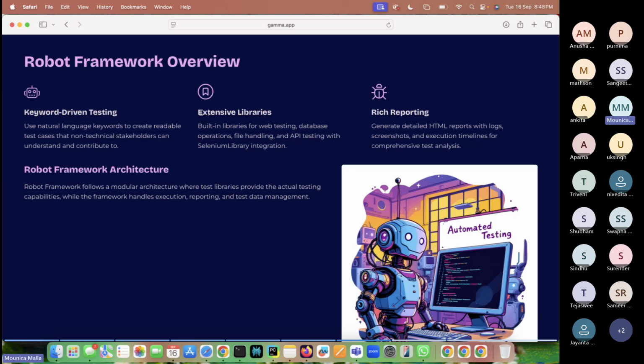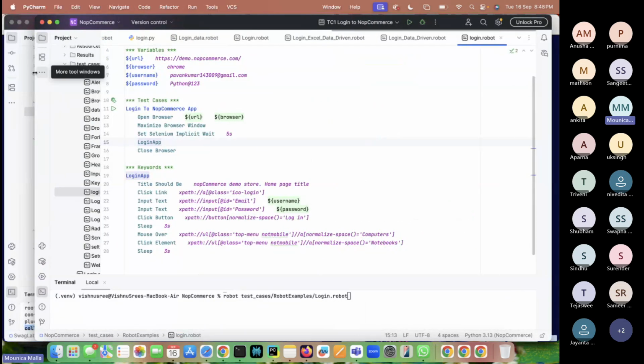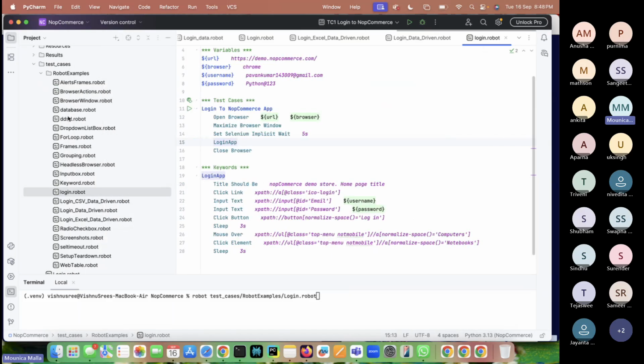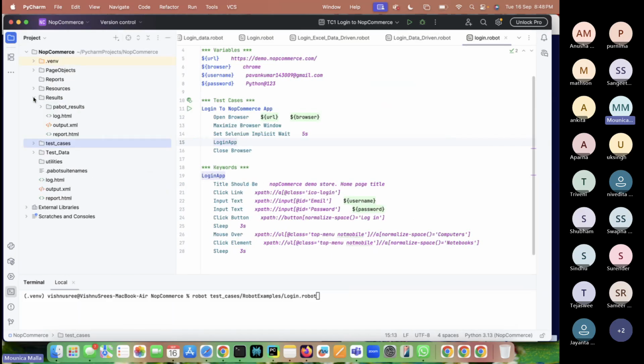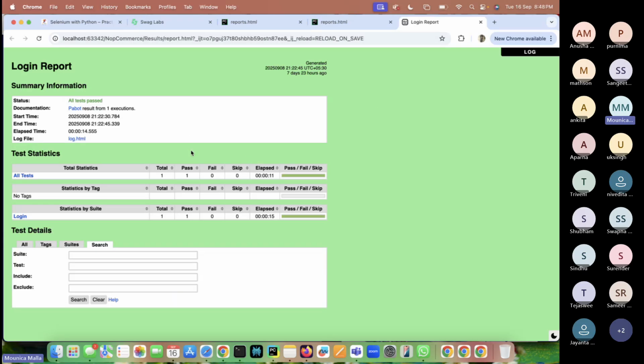After that, same as how we have libraries for PyTest, same way we have built-in libraries for this robot framework as well, and rich reporting as well. If you see, same as how we are reporting for PyTest, right? We have reporting for this one also. Let me show you this report. This is more beautiful compared to the other report. This is also auto generated.